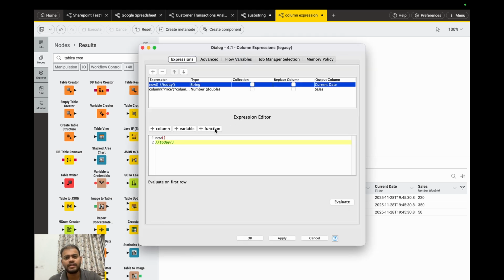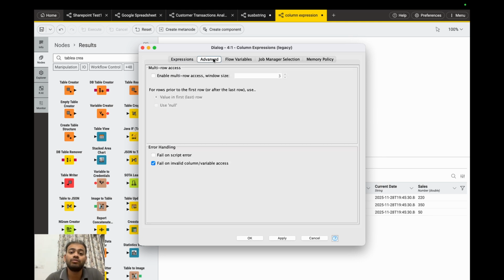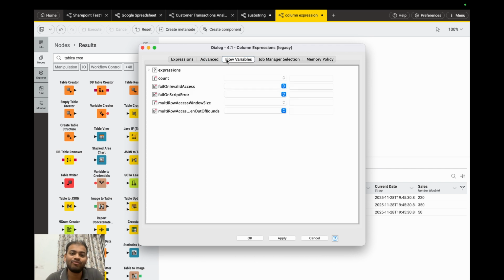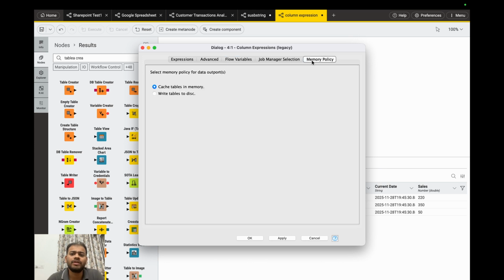So these are the different functions you can use in the column expression. If you go to the advanced section, you can do more advanced things. Flow variables, if you are doing some advanced calculation, then you can use them. Memory policy you have.